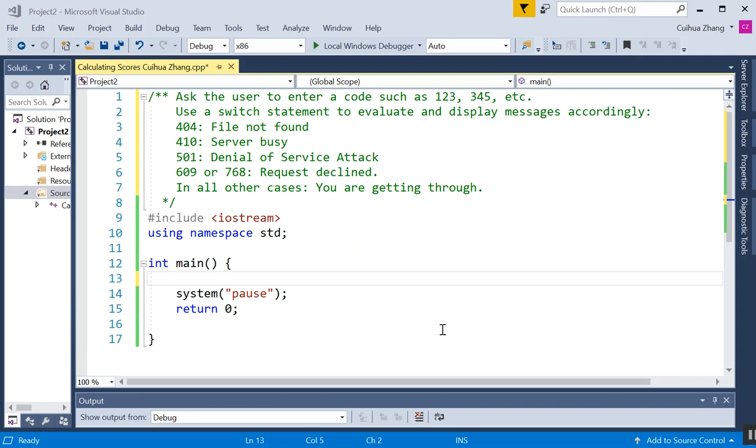Hello, everyone. This program is using a switch statement. A switch statement is an alternative version of the if-else-if-else statement. But for a switch statement, you usually use it in scenarios where you only have equality. You cannot use it for a range of values.